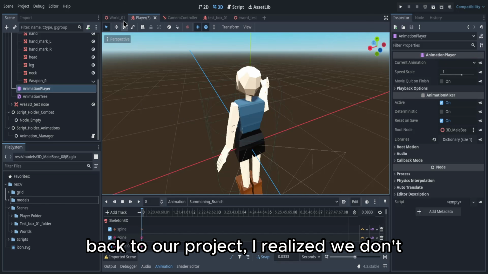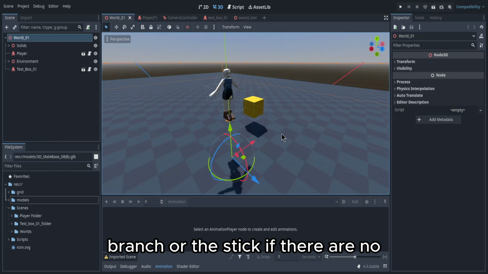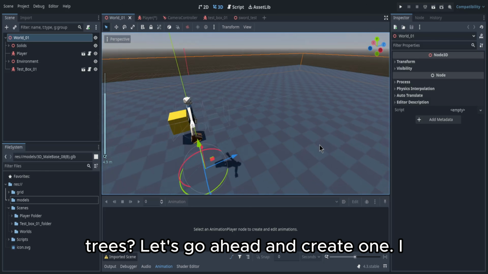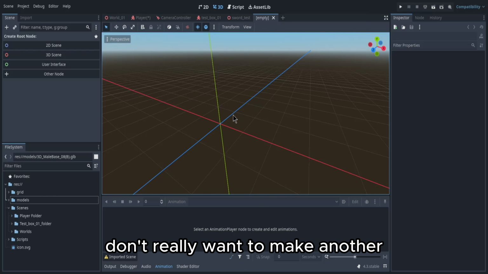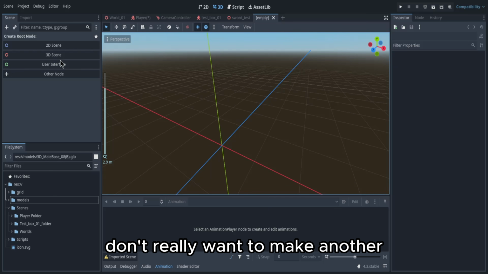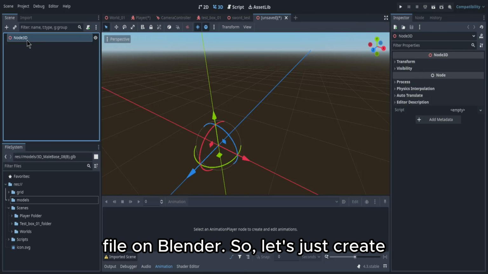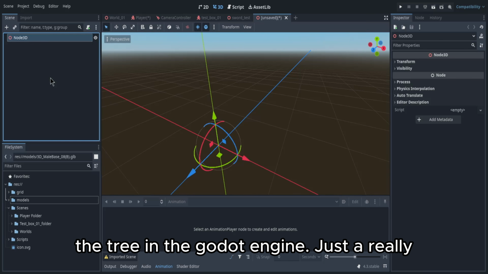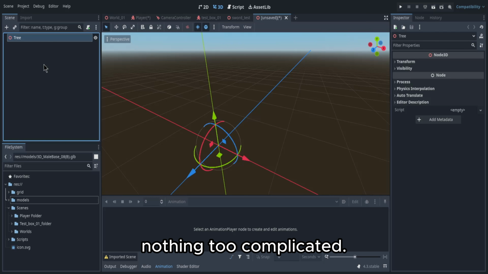Going back to our project, I realized we don't have a tree. Where would we get the branch or the stick if there are no trees? Let's go ahead and create one. I don't really wanna make another file in Blender, so let's just create the tree in the Godot engine. Just a really simple tree, nothing too special or complicated.